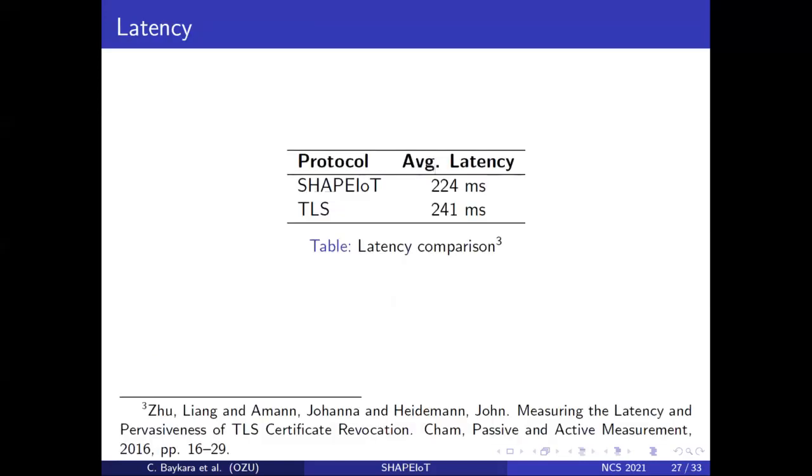We have also performed a latency test, and I have a latency comparison here, in which I compared the latency of our protocol with TLS's average latency. And based on our measurements, our protocol appears to be faster than the TLS handshake protocol. But mind you, this is TLS 1.2, not 1.3.